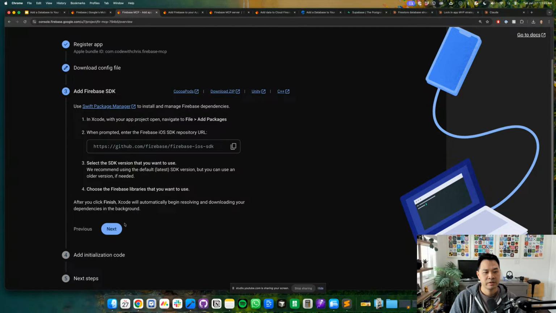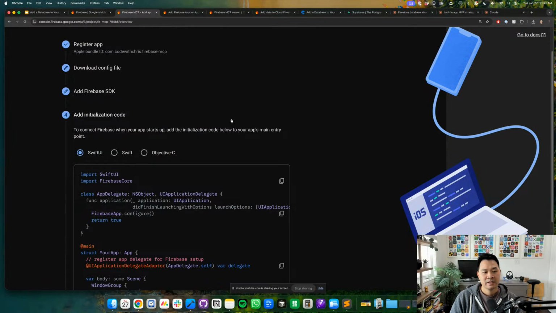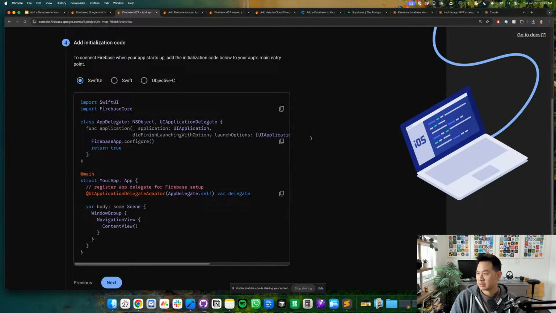So we just finished this. And then we have to add this initialization code. Now, there are just a few lines here. There's this line, importing Firebase core. There is adding this app delegate so that when it launches, we can run Firebase configure. Also, you can choose Swift Objective-C or SwiftUI. So just choose SwiftUI. So let's import Firebase core. And also, we're going to copy that.